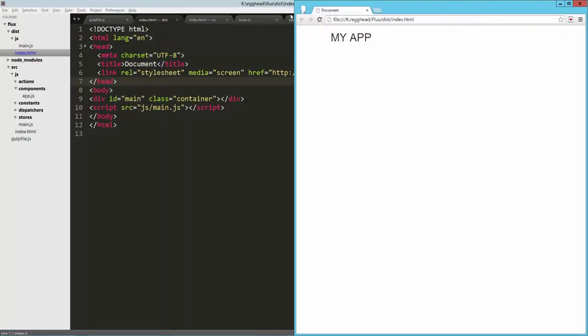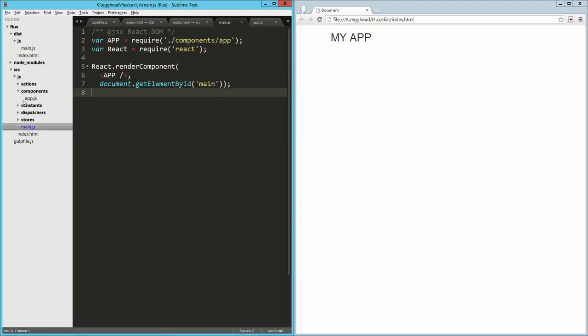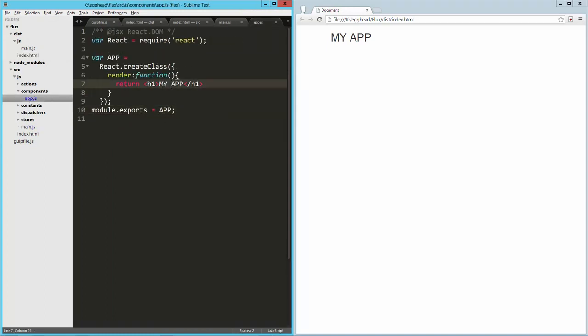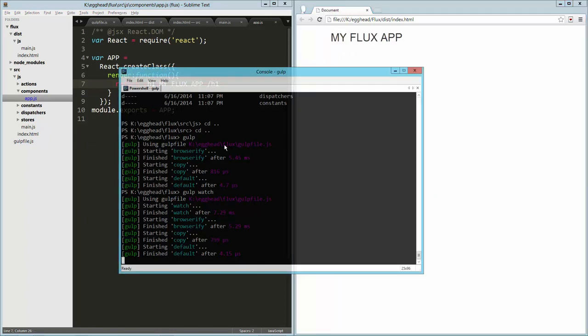Awesome, we can see my app. Let's kind of move this around a little bit. And if we jump over to our app component, let's call it my Flux app. And the watch process is running. We'll reload that here, and cool. Our build process is working, and we've got everything in place to start diving into the Flux application architecture.